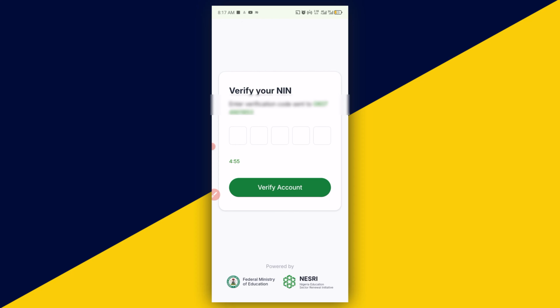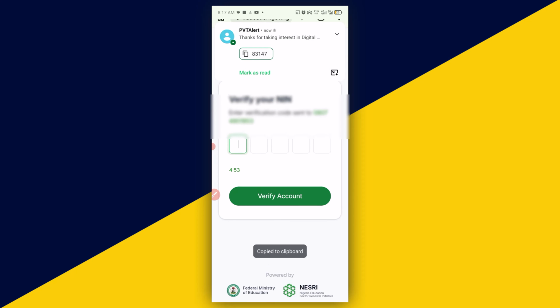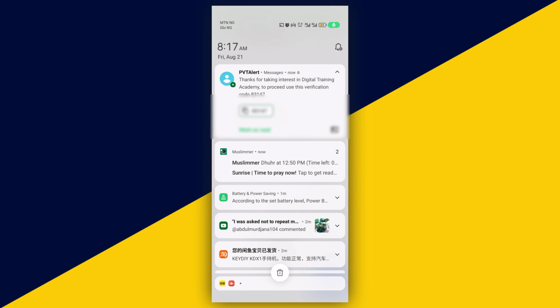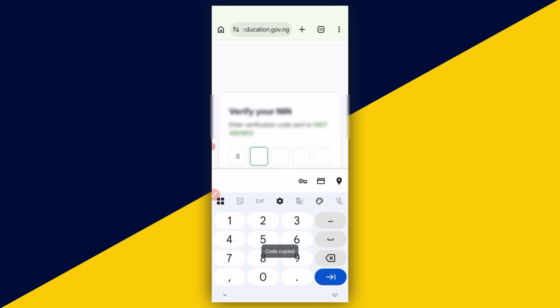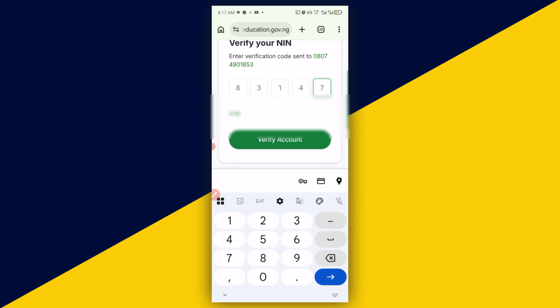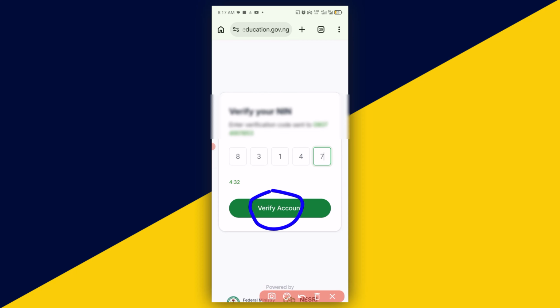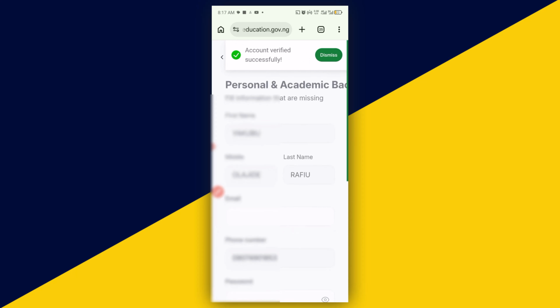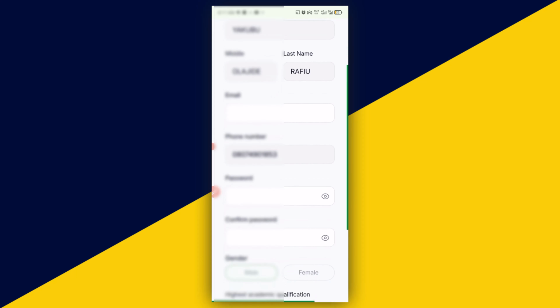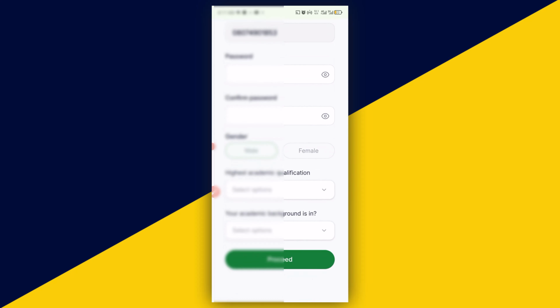The next thing you want to do is to wait for the code. The code is here. I'll simply paste the code right here. 83147. And continue. Then go ahead and click on verify account. Account verified successfully. Then automatically my details are going to open right here.